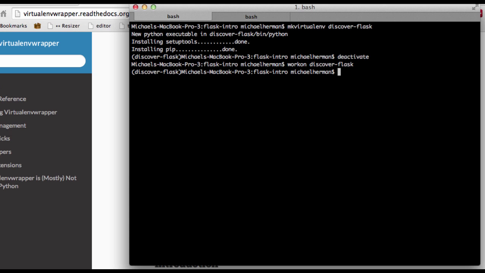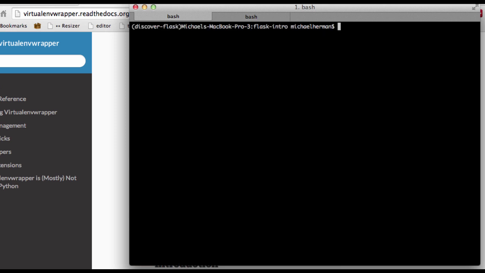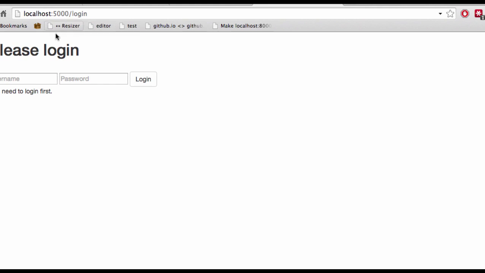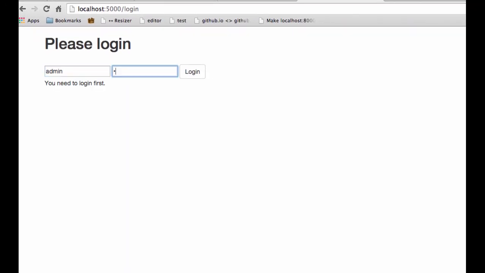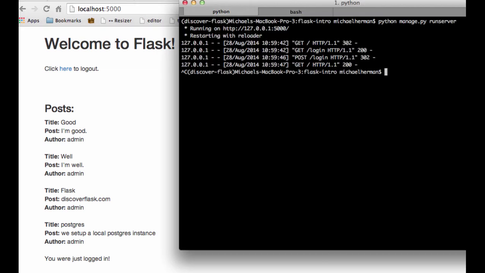Now we can reinstall our project dependencies with pip. So pip install -r requirements.txt. So that'll take just a minute to install all those. Cool. So with those installed, let's run a sanity check to make sure everything still works. Let's fire up the server, python manage.py runserver, and go ahead and navigate to localhost 5000. Let's log in. Cool. Okay, let's kill the server.